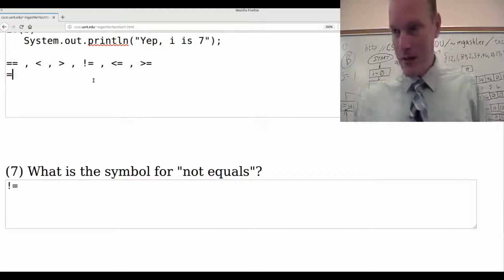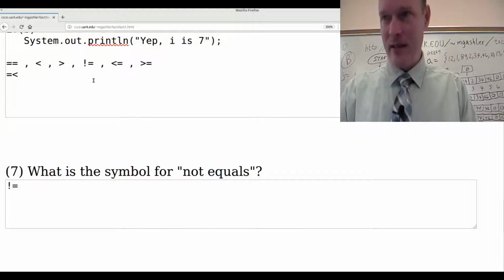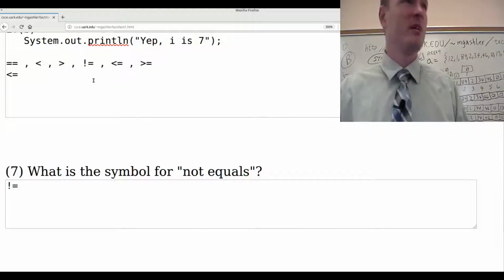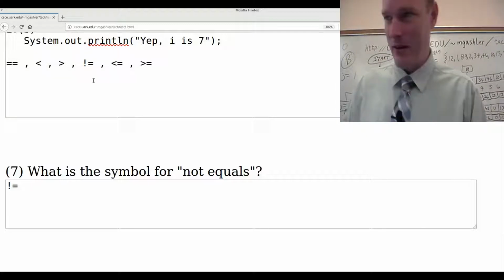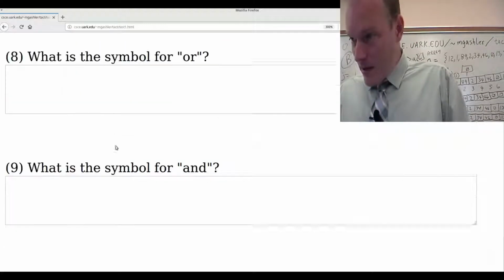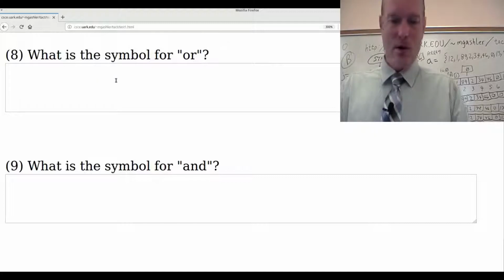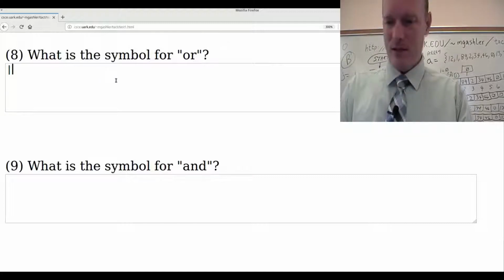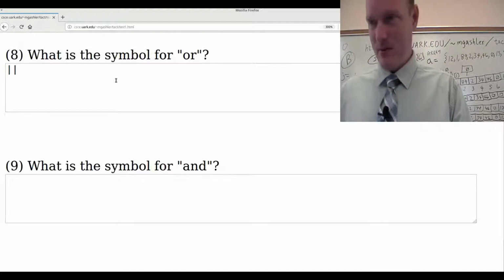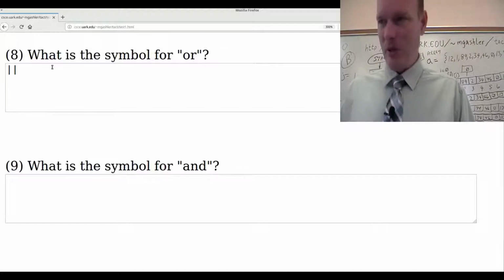And no, you can't just say equals less than. That doesn't work. You have to do less than or equal to. What is the symbol for or? Double pipe. Yep, it's the vertical bars.